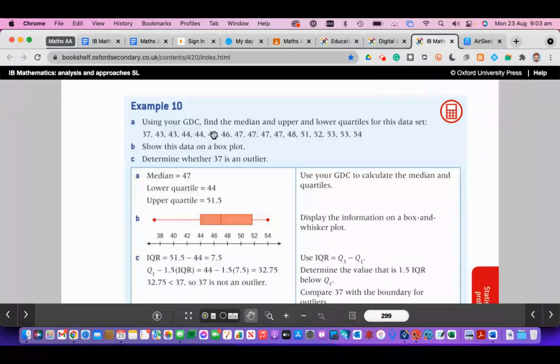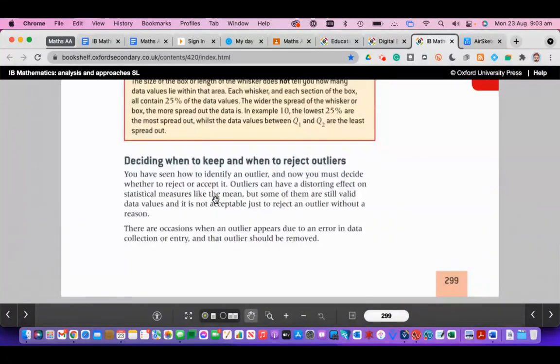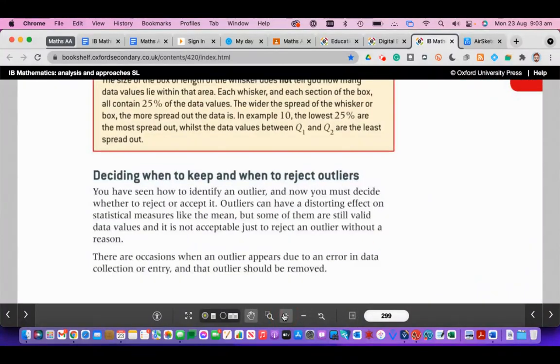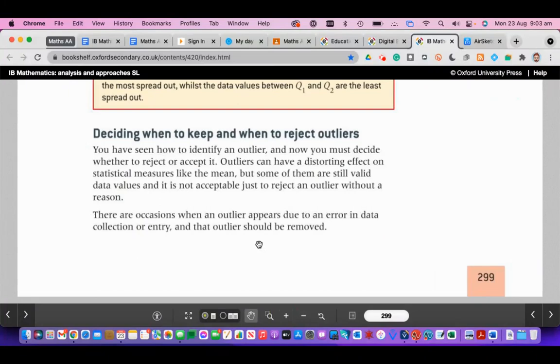There's an example from the textbook. You can look at example 10 yourself. But this bit here is the thing I like. Let's see if I can zoom up a bit. You've seen how to identify an outlier, and now you must decide whether to reject or accept it. Outliers can have a distorting effect on statistical measures like mean, but some are still valid data values. And then they have an example which I thought was worth it.